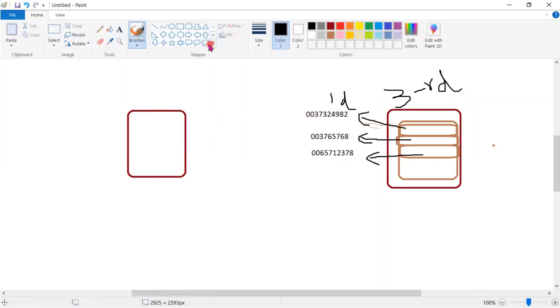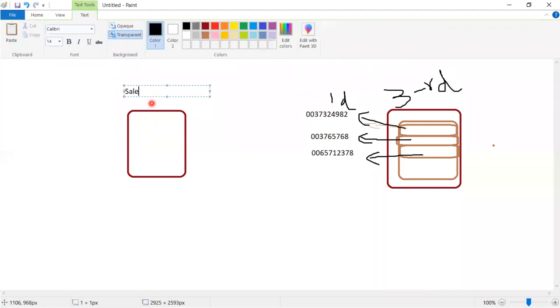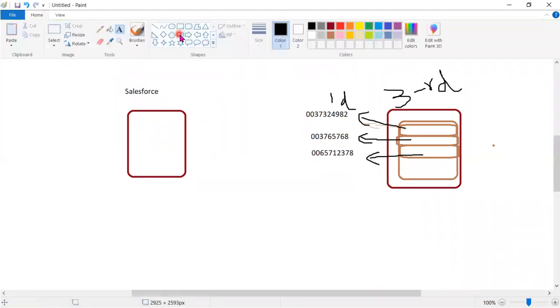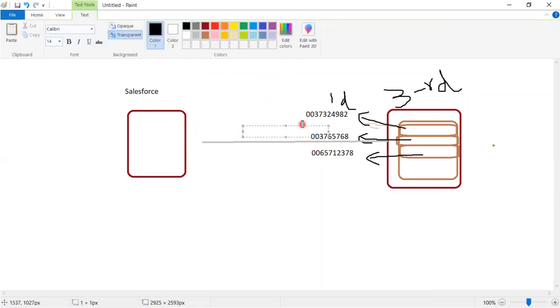Now, I have another object in Salesforce. In between these two, we have an integration that is implemented. That means this is the integration. Whatever record is created in Salesforce will go to the third-party system, and whatever record is created in the third-party system will come back to Salesforce.